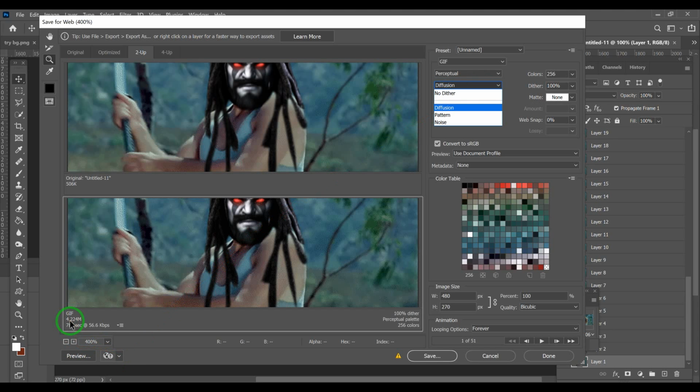Right now it's 4.22. If we go to no dither, it makes it almost a megabyte smaller, but it also makes it look worse. There was one time I had an image that was going over 50 megabytes, and I couldn't do anything other than use no dither, and it looked okay. But use diffusion or noise, selective or adaptive, 256 colors.